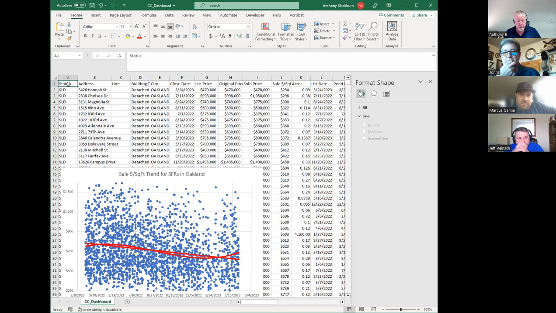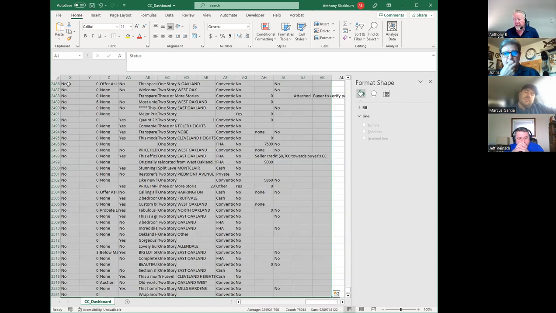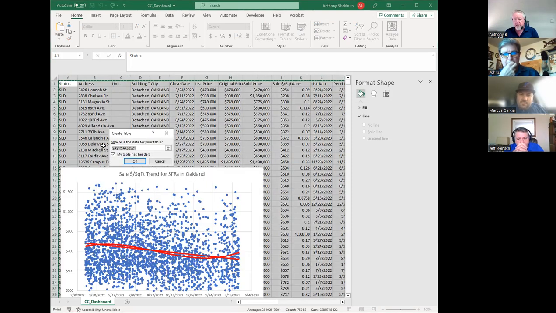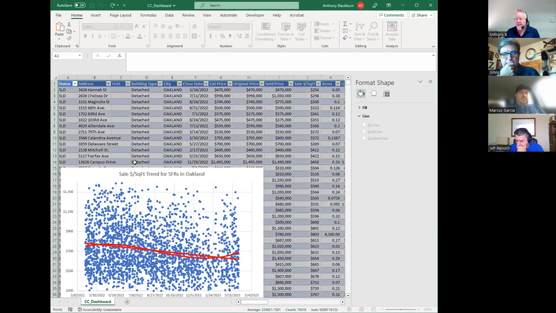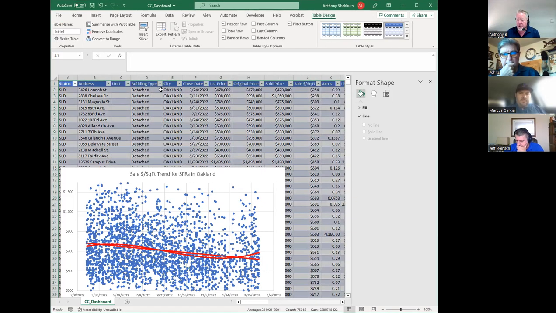But you're going to hit Control A to select all of your data, and then you're going to hit Control T to make a table. See how it says create table here? We're going to create a table. You don't need to change any of this stuff in here, and just click OK. All right, see how the data has changed now so that we have nice headers. Everything is very structured. Everything is very organized. It's easy for Excel to work with data like this.